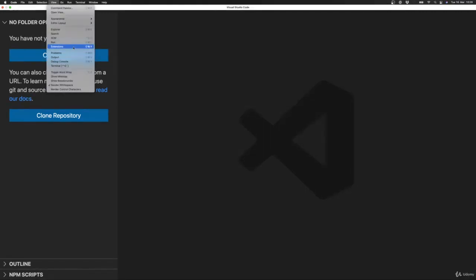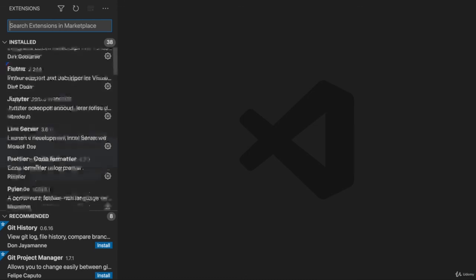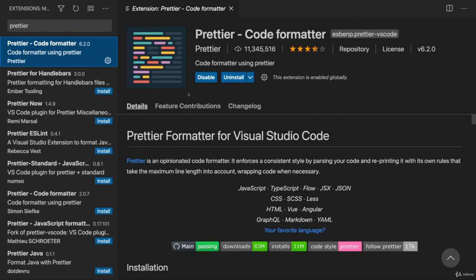under View, Extensions. And here I got a bunch of extensions installed, but there aren't many important ones. Most of these extensions have nothing to do with React. There are two extensions I want to mention though. The first one is Prettier. This is an extension which will help with code formatting.